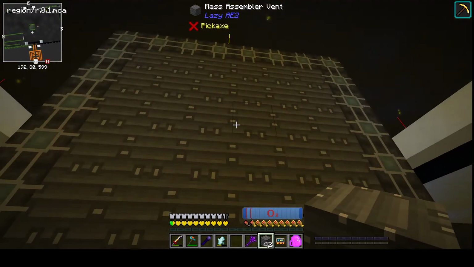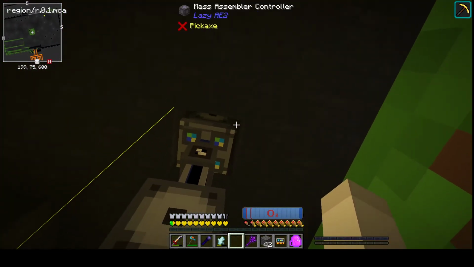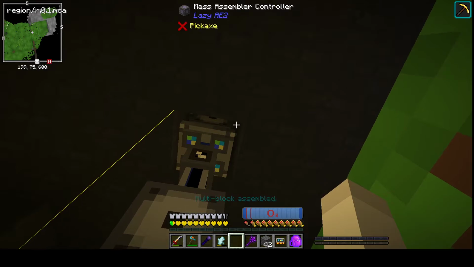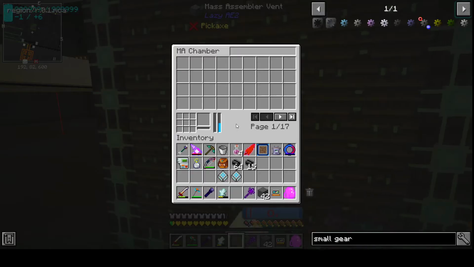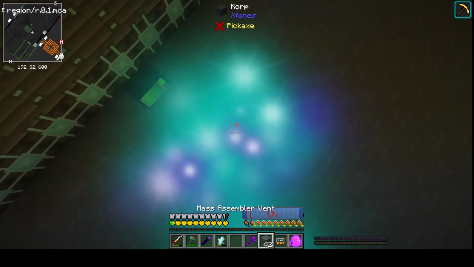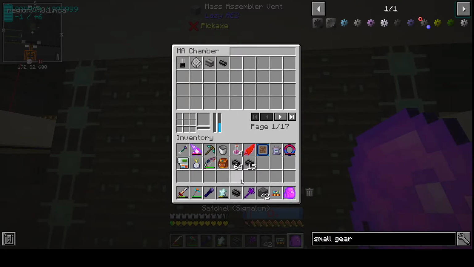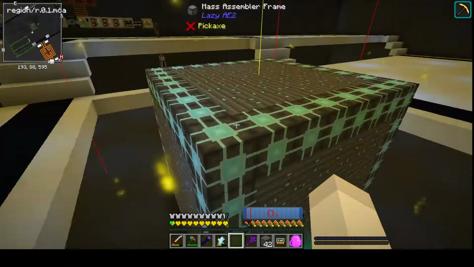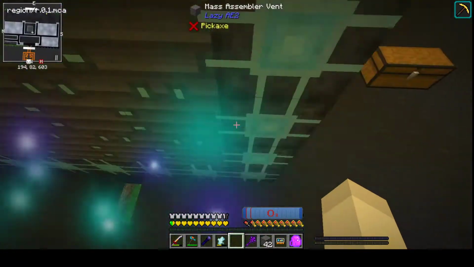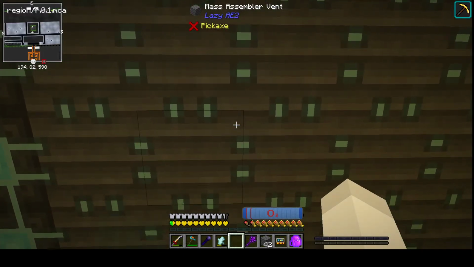Now, once you assemble it, it doesn't work. It doesn't do anything. What you need to do is you come down to where the controller is. You just right-click the controller, and as you see, you get a message, multi-block assembled. Okay? And then, when you right-click any part of this, you now have a GUI, and you can put patterns inside of it, like so. And that's basically how this lazy AE assembler works. This is basically an interface and a molecular assembler all in one. It's one giant block for all your assembly needs.